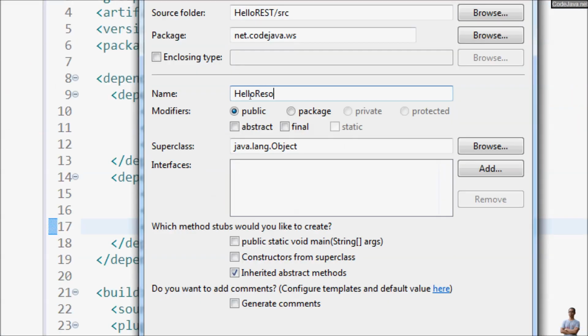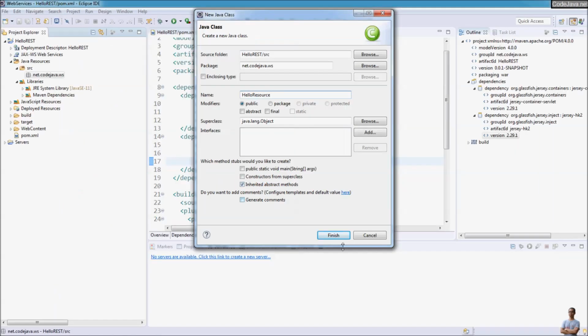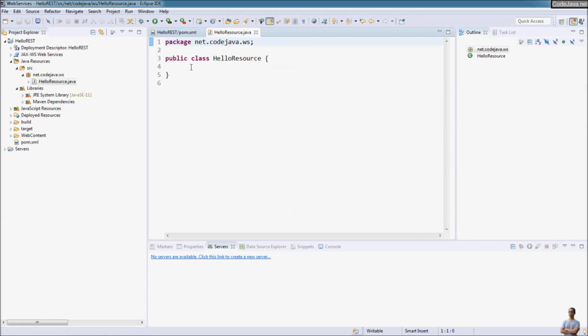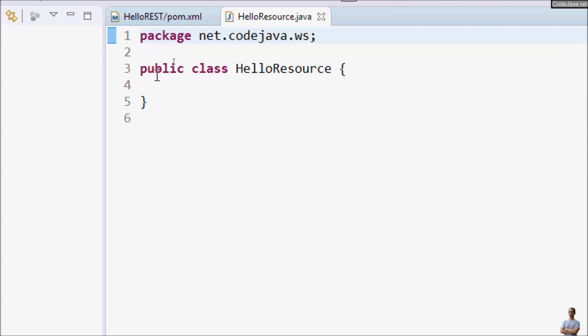HelloResource. In RESTful Web Services, everything is a resource, so typically we name the class name with the resource as the suffix. Okay, and click finish. Here we go, our first RESTful Web Services class.